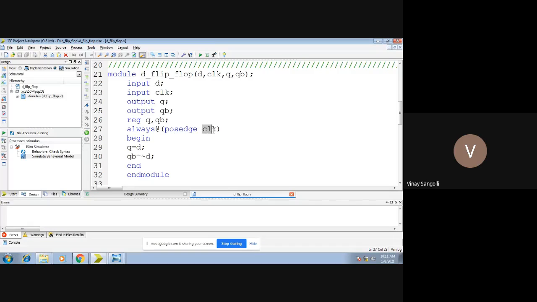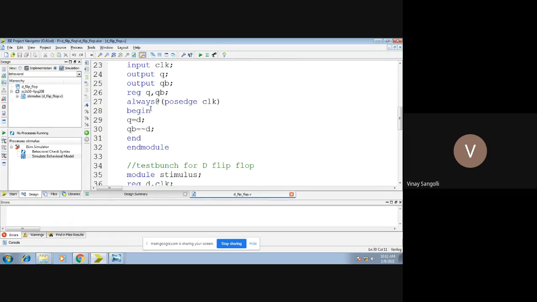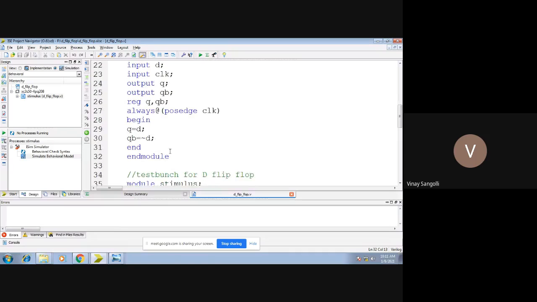So always at the positive edge of the clock, the whole process begins. What is the process? Quite simple. Q is equal to D. That means whatever is my input, the same must be my output. Finally, what is Q bar? Q bar is nothing but its negation, the negation of D. That's all. Okay. So end your begin, which is nothing but always, and end the module. So this finishes your D flip-flop code.